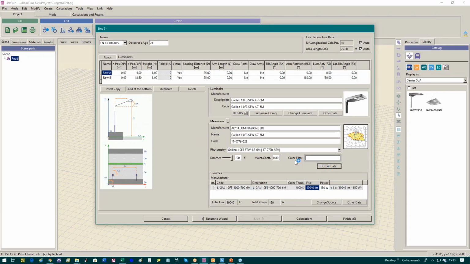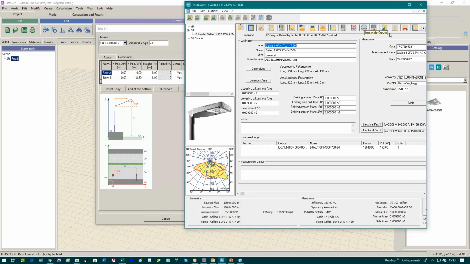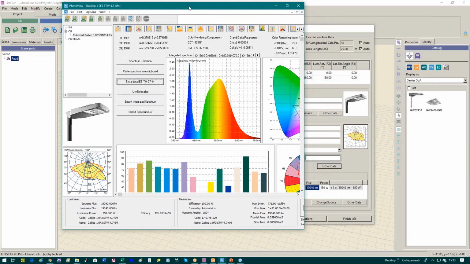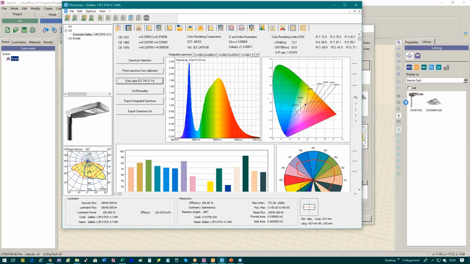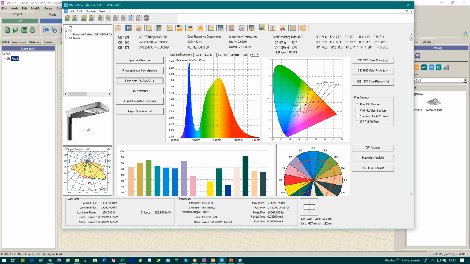photometry, but it is also possible to analyze other data through the photo view. For example, the spectrum. As you can see, in this case, we have different spectrums because this luminaire was measured through a goniospectrometer. So we have all the spectrums related to the luminaire taken at the different C-planes and gamma angles. At the beginning, you also have the integrated spectrum.